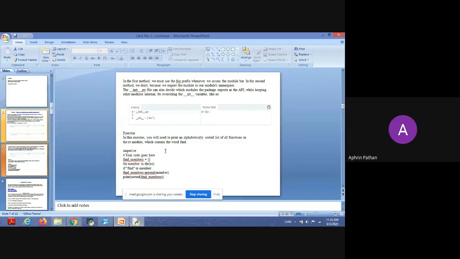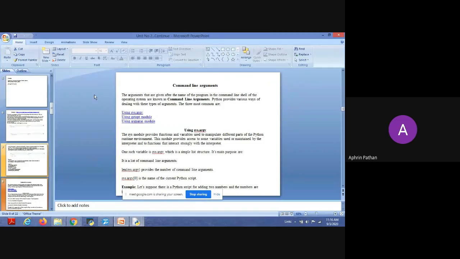So one exercise is given. In this exercise you will need to print an alphabetically sorted list of all the functions in the array module which contain the word find. Okay, that exercise is very simple, you can try it on your own. Once this unit is over, I will share all the PPTs for the first and second chapter. So that is about the Python package.